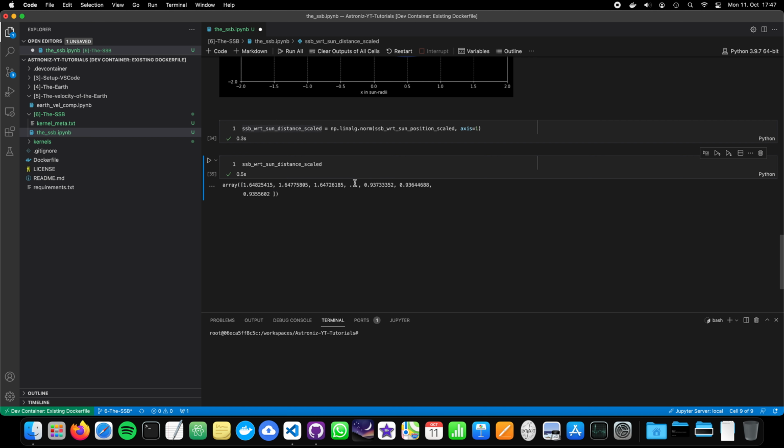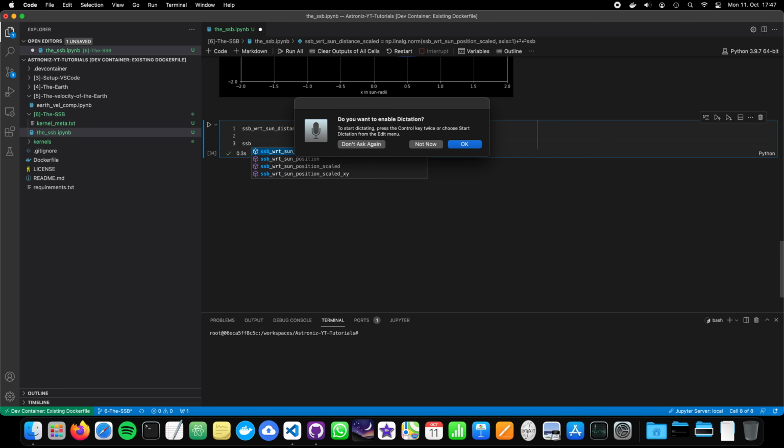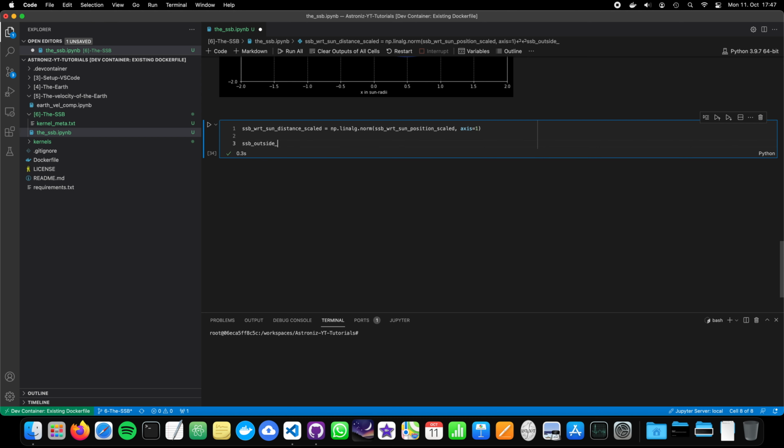Yeah, we see values, 1.6, 1.6, 0.9, yep. Okay, the length should also be 10,000. Yeah, looks also nice. Perfect. So we can get rid of this. And now we can say, okay, I want to compute the Solar System Barycenter outside the sun.